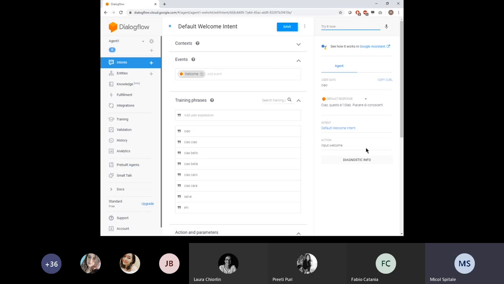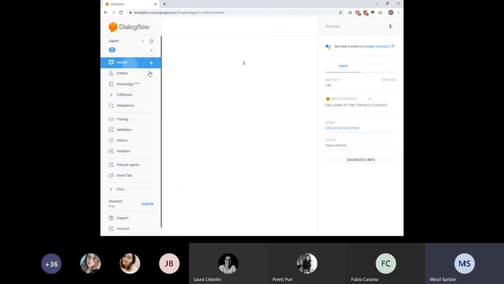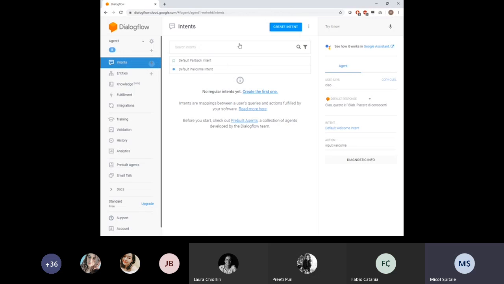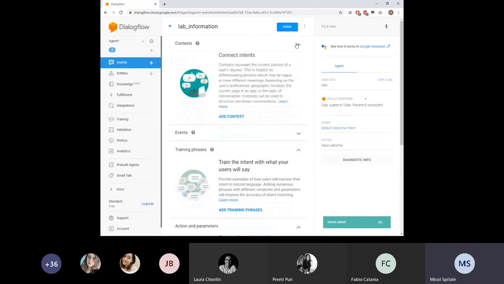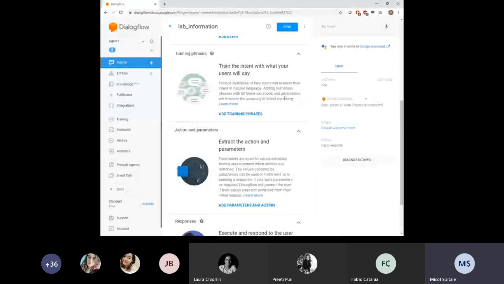So the idea is that you can test your bot very easily. This was just a brief and easy example of how you could build your own agent. And then, of course, you can create as many intents as you prefer. You can create your own intent, let's call it lab information, and maybe we could decide to train our intent with other training phrases.